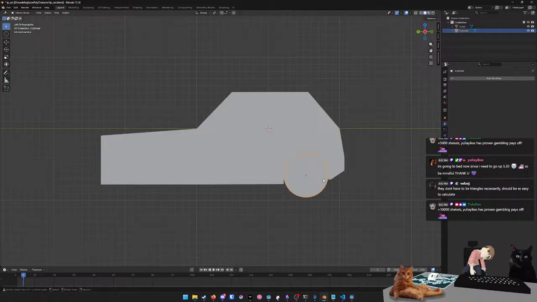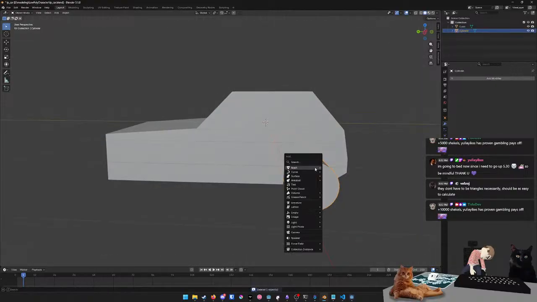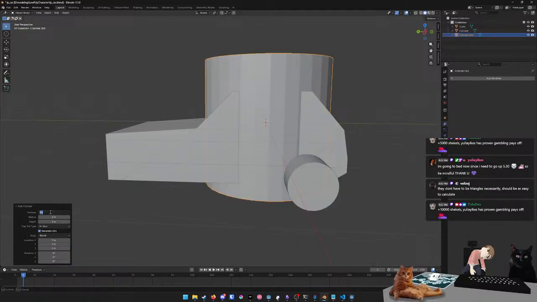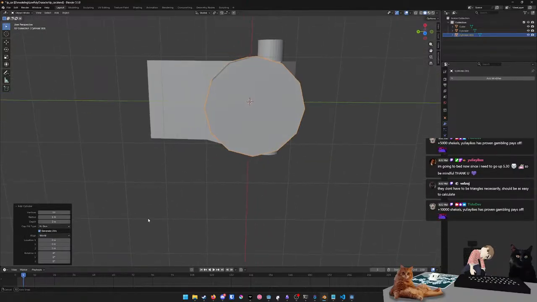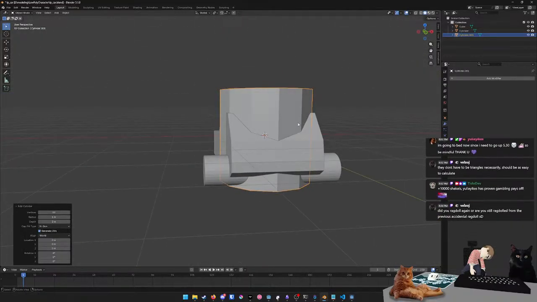Well, first of all, you're gone. Actually, you're not gone. We'll add another one of you, but this time with fewer vertices. What is that? Probably 16? 12. 12 looks pretty good. We'll go with 12.